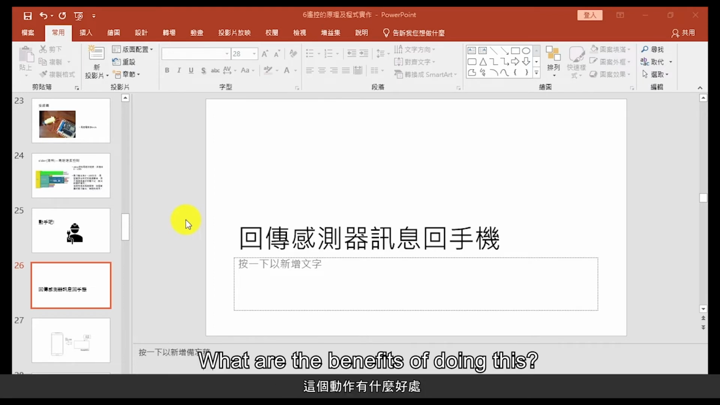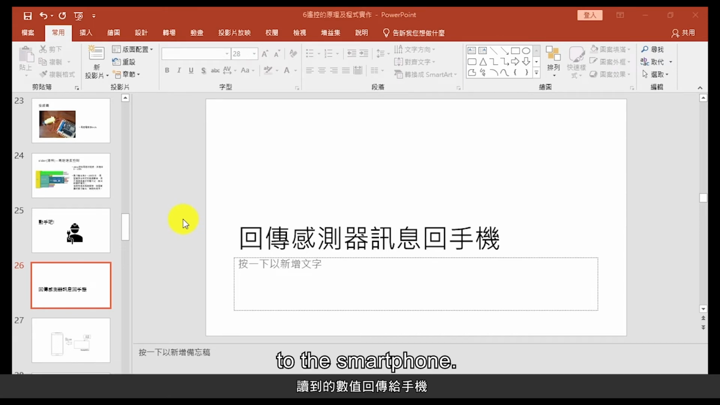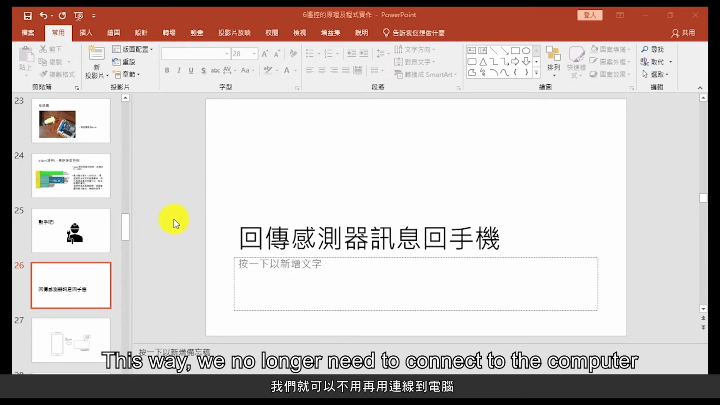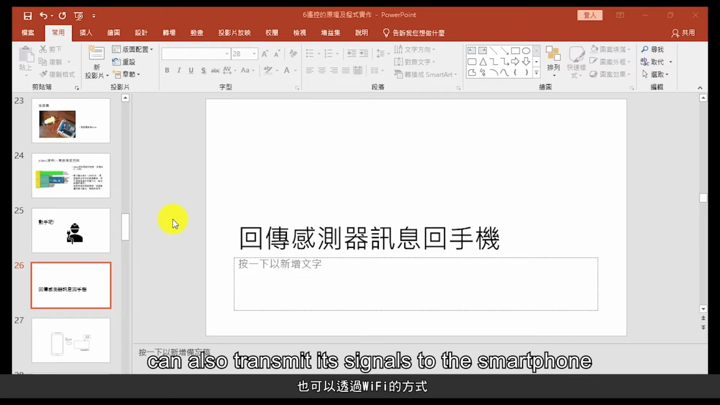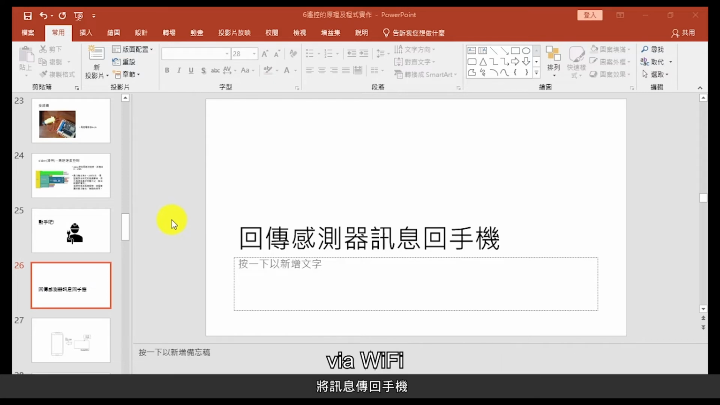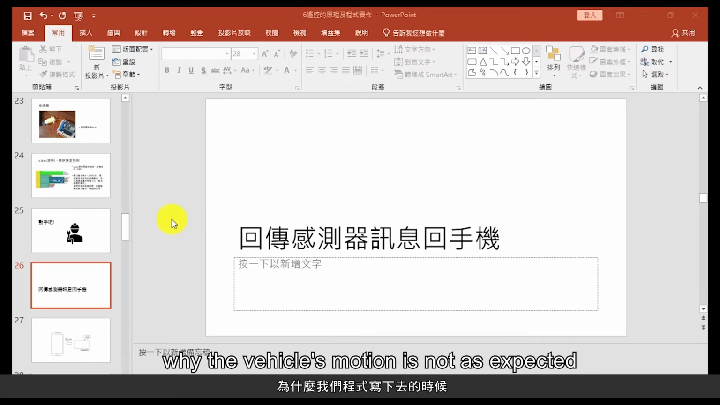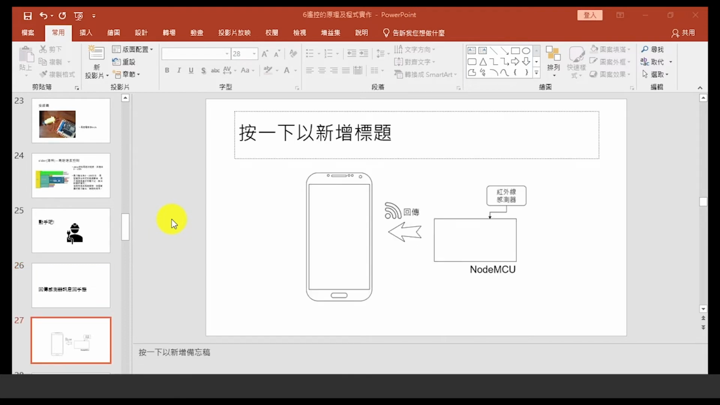What are the benefits of doing this? Later on, when we are making our autonomous vehicle, we will send back the readings obtained by the infrared sensor to the smartphone. This way, we no longer need to connect to the computer and it's more convenient. Similarly, the ultrasonic sensor can also transmit its signal to the smartphone via Wi-Fi, and we can monitor why the vehicle's motion is not as expected with our programming. Let's take a look at this.